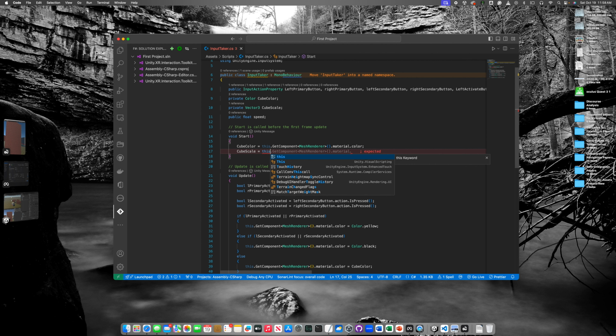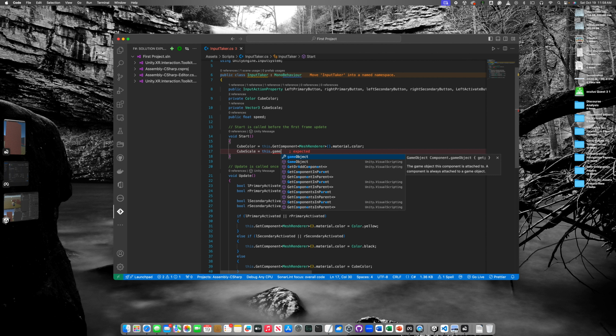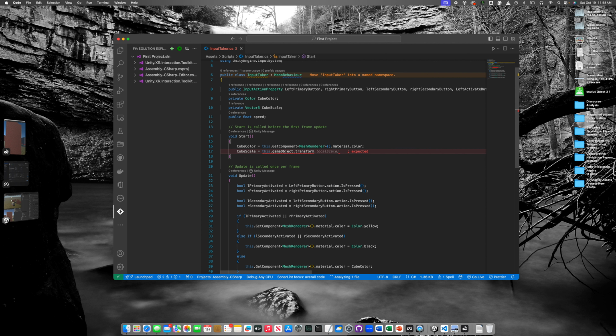So we need to mention cube scale is the scale of the cube at the starting of the game. So game object dot transform dot local scale. Okay, so that means the scale of the cube at the beginning of the game is the cube scale variable.